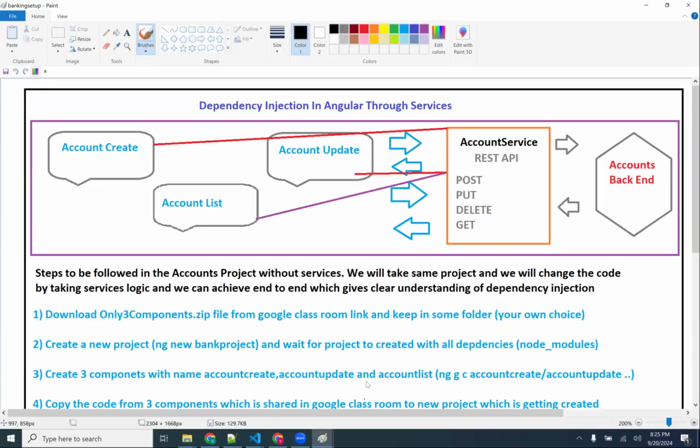Yeah. Now, sir, I already wrote the code, but that code is without services, guys. I wrote the code without services. Now we are going to change the code by adding services, so that you get complete knowledge on this, guys. Understand, right?